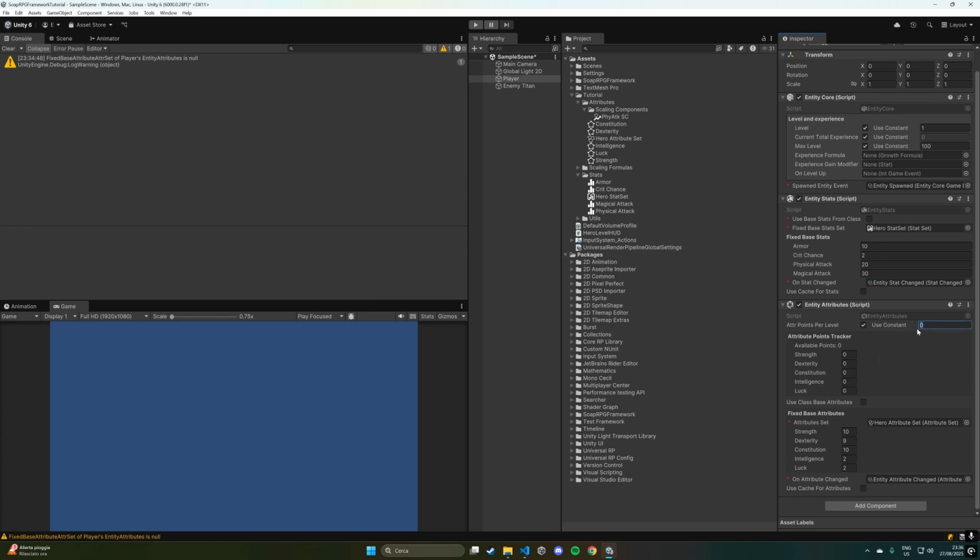So if we put, for example, 1 here, this will mean that every time we level up, we are given 1 extra attribute point to spend. So for example, we can set the level to 2, and we will see that now we have 1 point here to spend on an attribute. And for example, we can assign it here, and this will mean that this strength point we spent will be added to the base attributes. So in the end, our entity currently has 10 plus 1, so 11 strength.